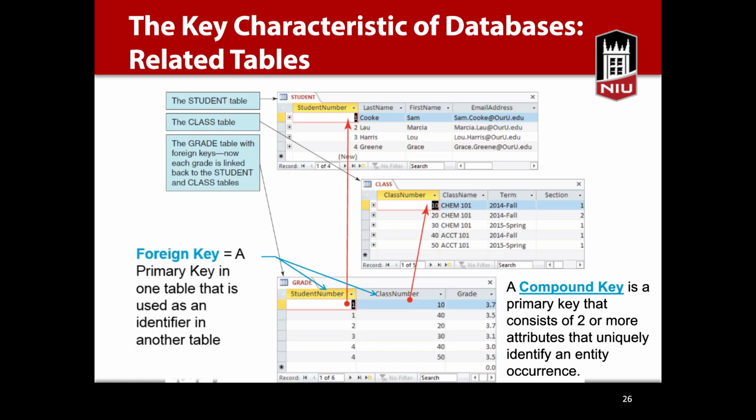And if we go back and relate that to our original example where we had student, class, and grade, in this case, student remains the same, class remains the same, but in the grade table, we've now added a student number and a class number. By doing this, you can relate grades to the class and to the student because grade now has a foreign key for student number and it has it for class number. And in this first line here of the grade 3.7, you can tell that Sam got a 3.7 grade in Chemistry 101, the fall term, section 1.